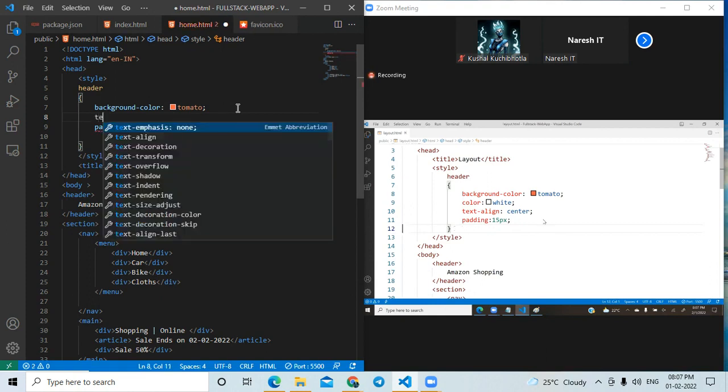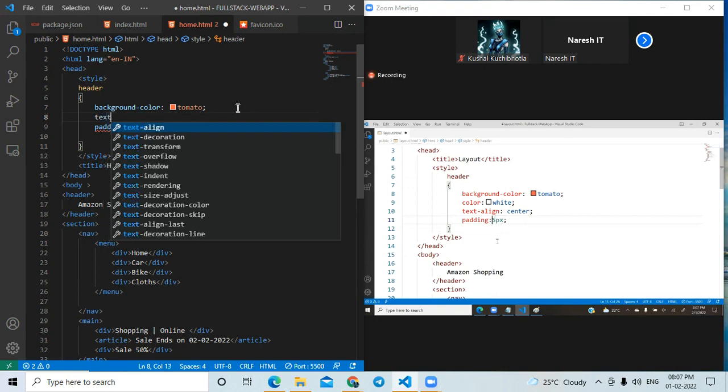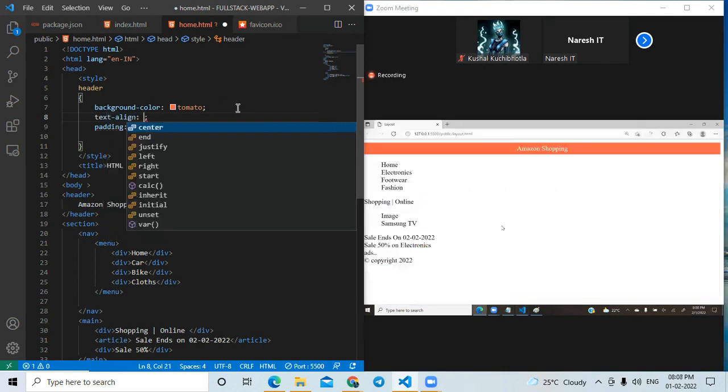So that is enough. This is the style we gave for header. Padding I will change to 5 pixels, that is enough. As of now, we will use these options.